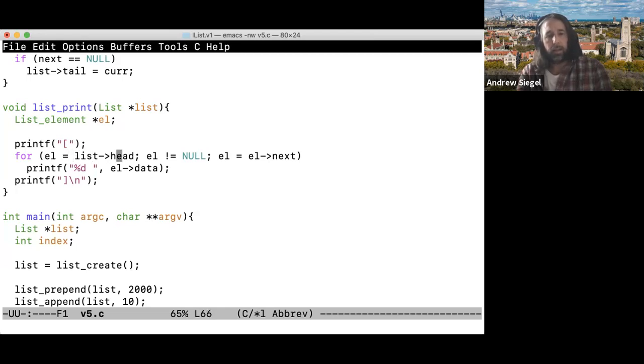So the loop starts at the head of the list, and as long as it's not null, it will print the data. This means print the integer followed by a space for that element of the list. Then it sets L equal to L.next, so it goes to the next neighbor. And as long as it is not equal to null, it will print the data in that one and so forth. This loop will continue until you get to the tail, which is null, or it will do nothing if the list is empty. If the list is empty, it will just print open bracket and close bracket.